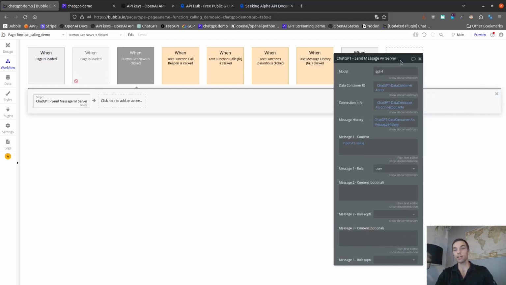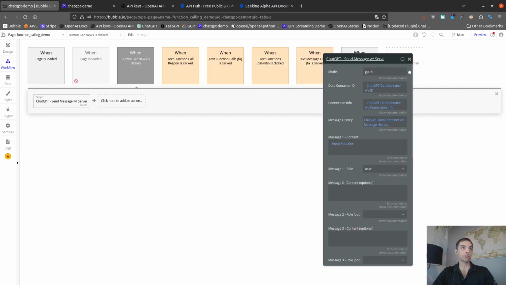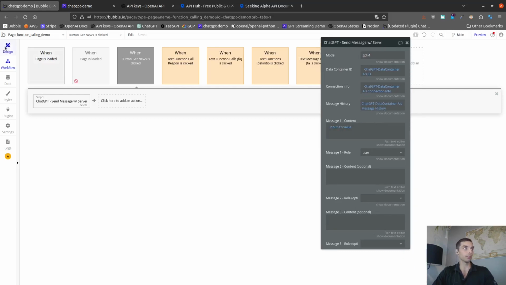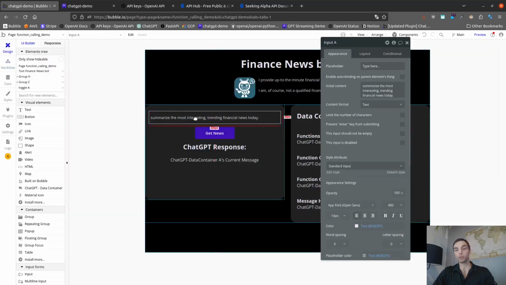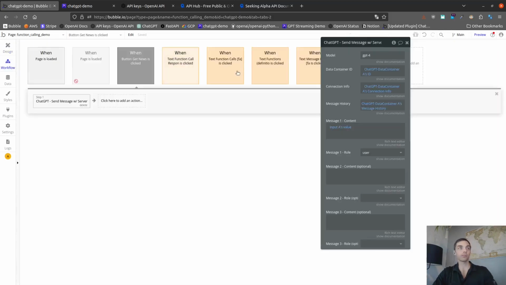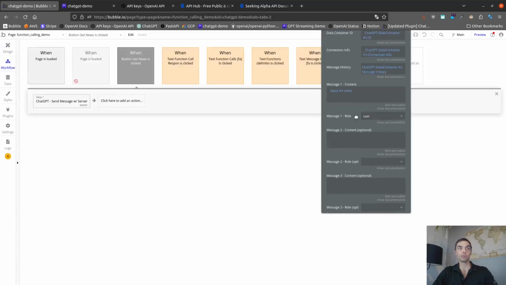So this is the main action in the plugin that allows you to communicate with ChatGPT. And so we just want to fill in the details. So we're using GPT-4 for the container ID, connection info, and message history. They're just the data containers' corresponding properties. So it's ID, connection info, and message history. Then the content will be this input box's value. So whatever the user types in, it'll be a type user.